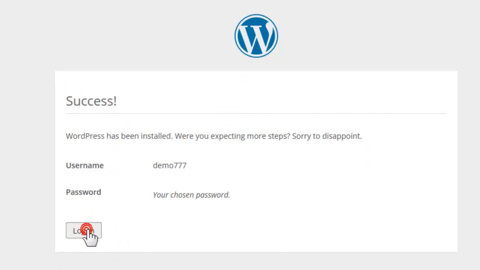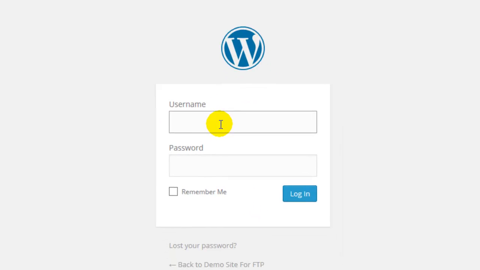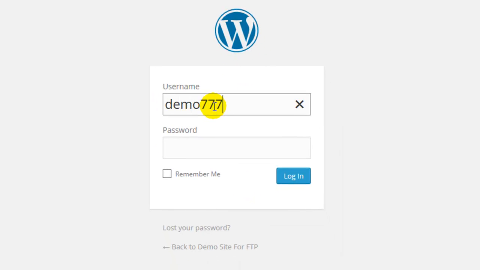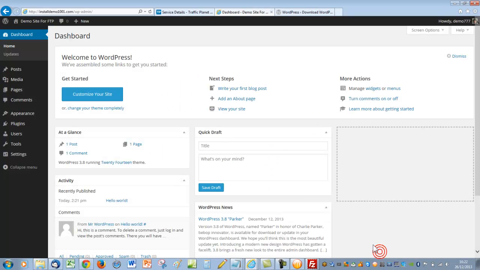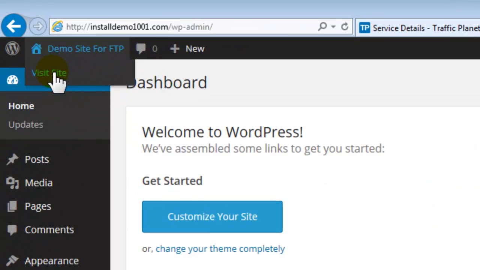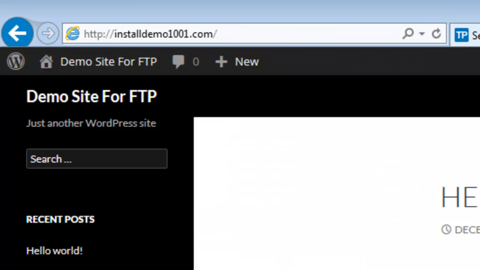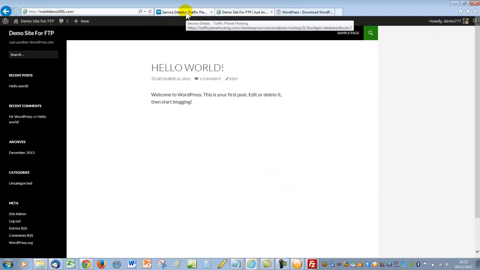And now I can log in, but I need to have my password saved. And I will tell it to remember me and just log in. And we can see now that I'm inside WordPress and that has been successfully set up. And that's what it looks like because there's no content on it yet.